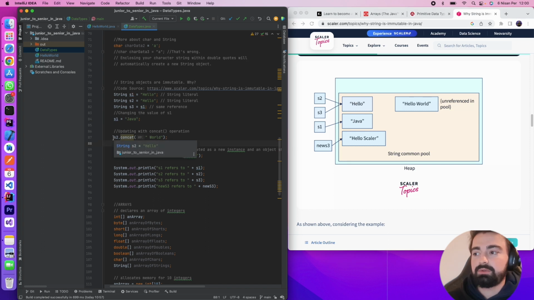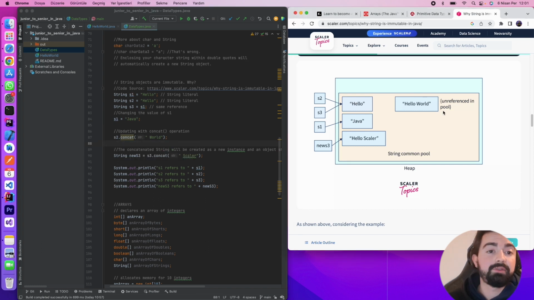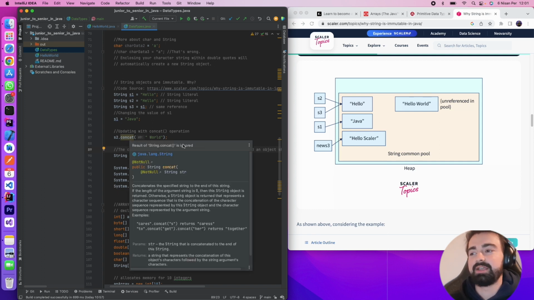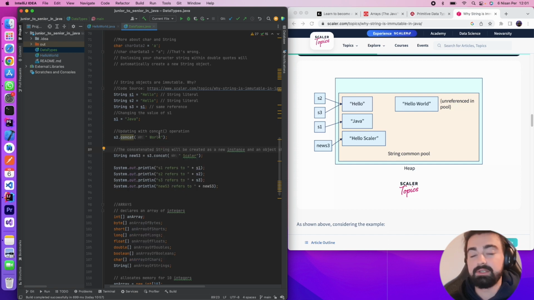But you can see s2.concat worked, but it's unreferenced in the pool. As you can see, the hello world is here, but it's unreferenced. It's like empty, it's trash, it's garbage, and it's also memory loss. We shouldn't do those things. Java is also warning us, hey, this is ignored. The concat method is ignored right now. It means there is a problem here, and there could be a problem for the future of your program.